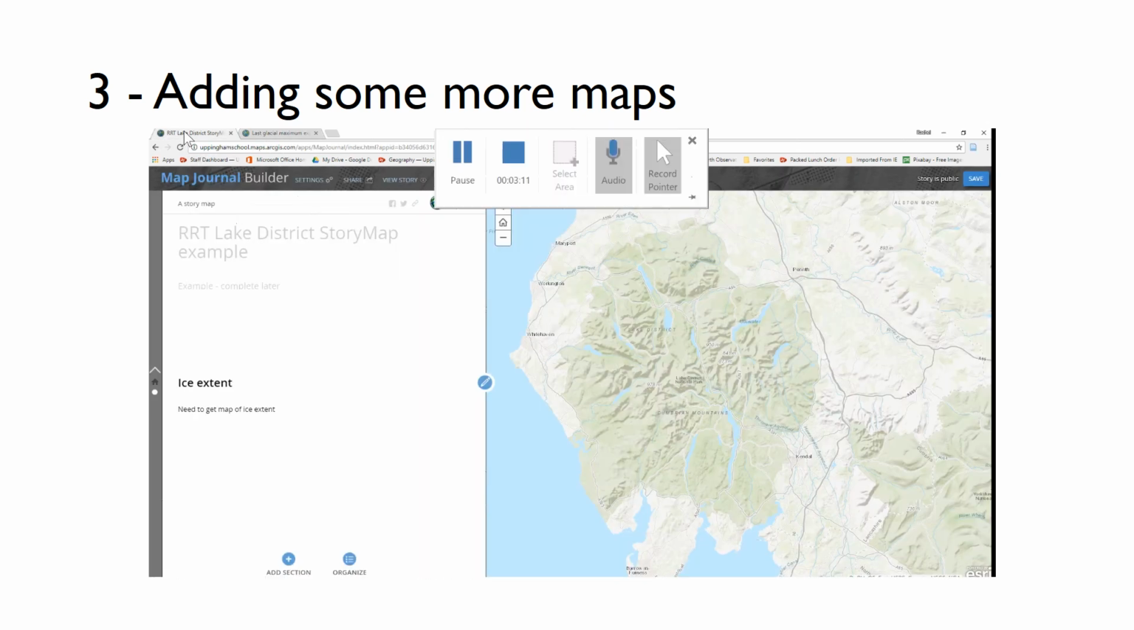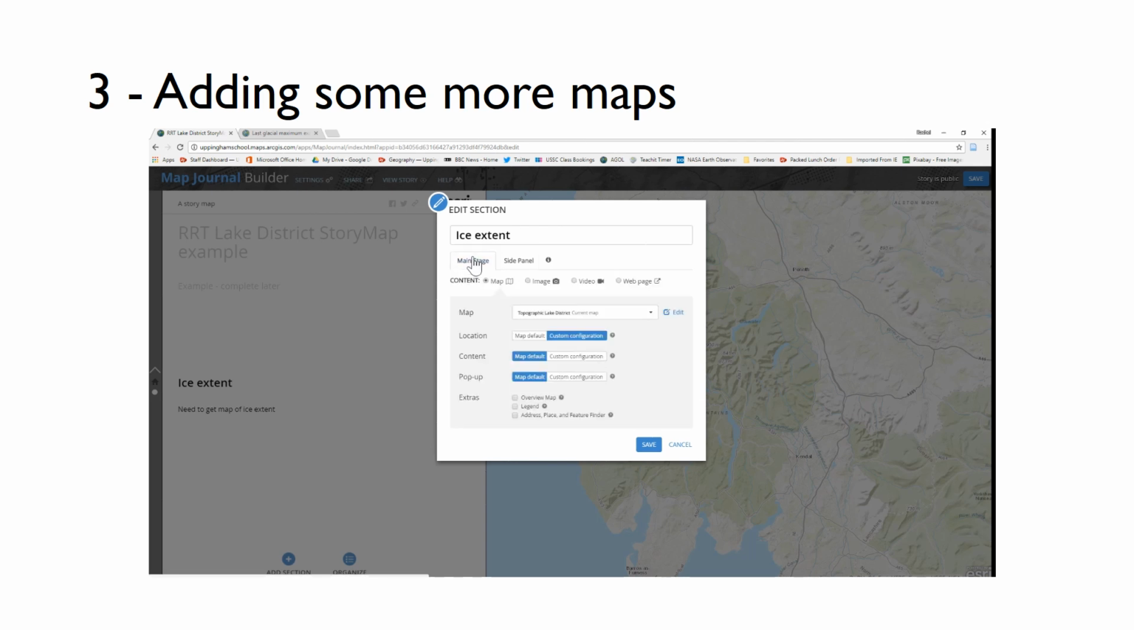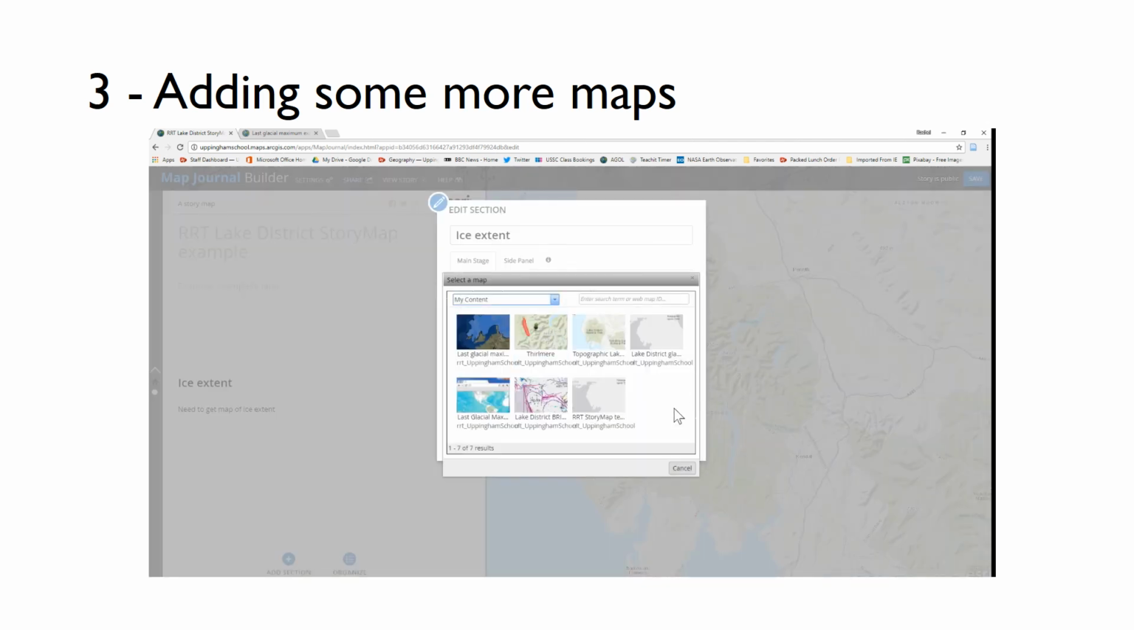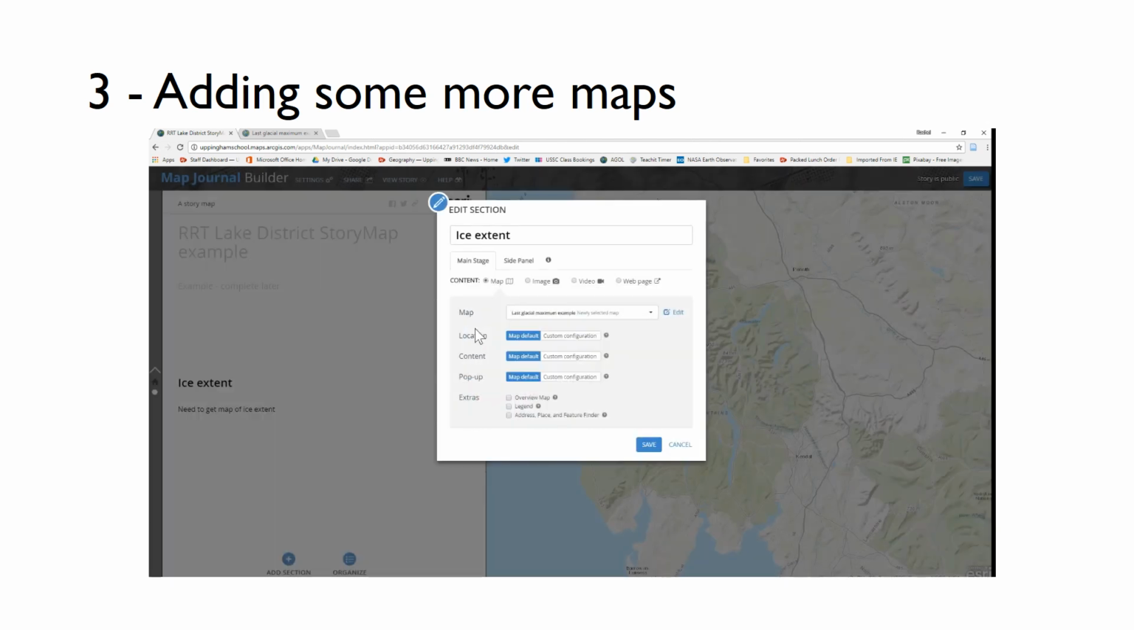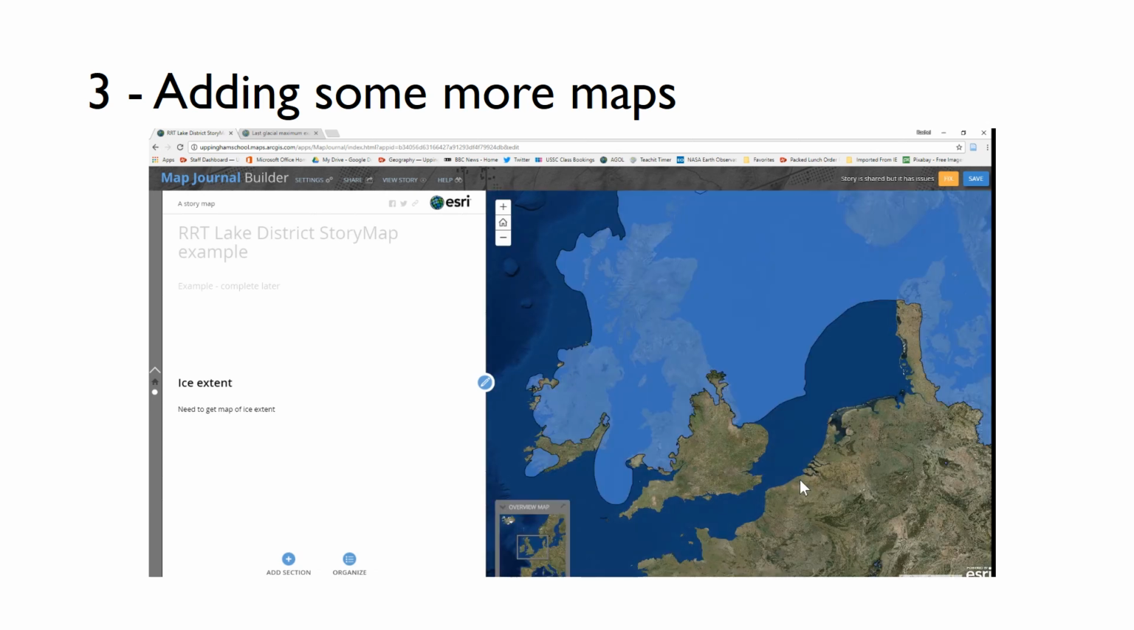Then I'm going to go back into my story map. I'm going to edit this page here, and it's my main stage. Now hopefully I can select a map and I will see in there my last glacial maximum example, so I'm clicking on that. If I click overview map, you'll see what that will add as well, and then let's see what happens when I add that to my story map. So now you can see I've added that map in.